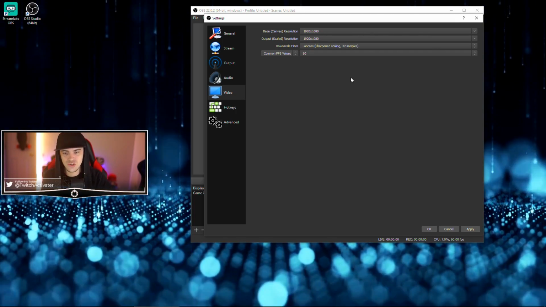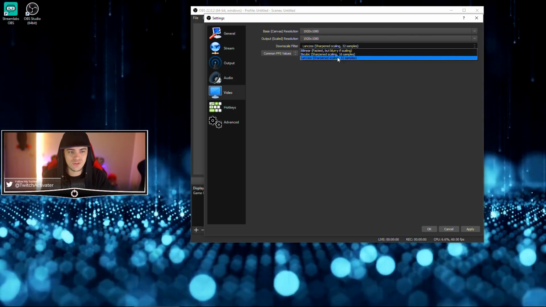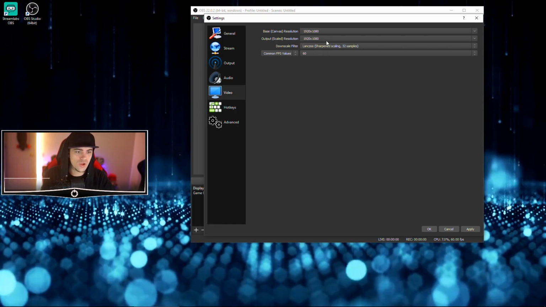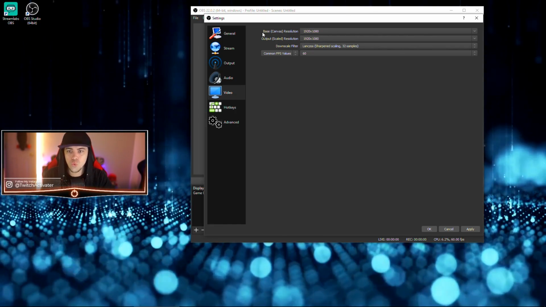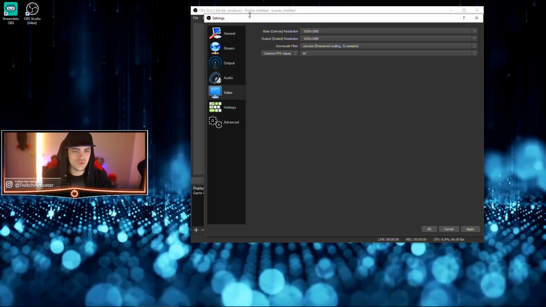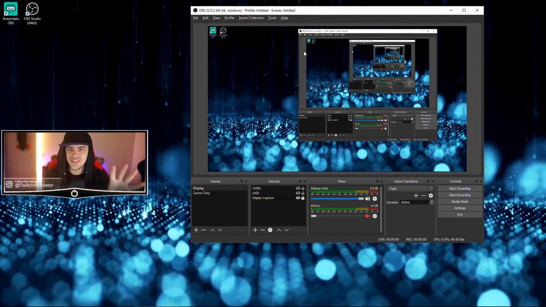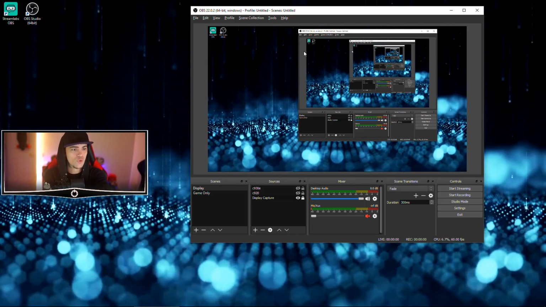The way I do it is I just record a little bit. I change these up and I end up seeing a little bit of difference in visual quality. The way I think this works is it's adjusting whatever your base canvas is, or whatever your screen size is. So if I go back over here, my base canvas is 1920 by 1080. That's my monitor. I am not using a 4K monitor. I'm not using a 1440p monitor.